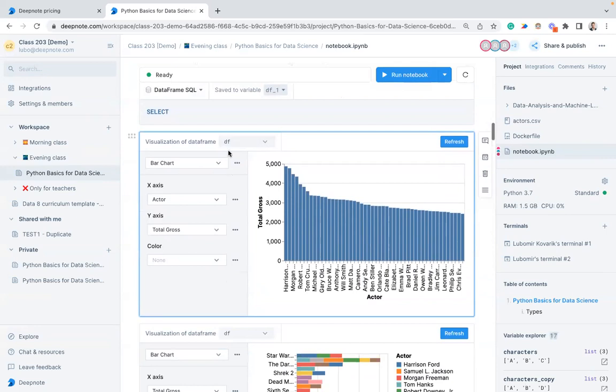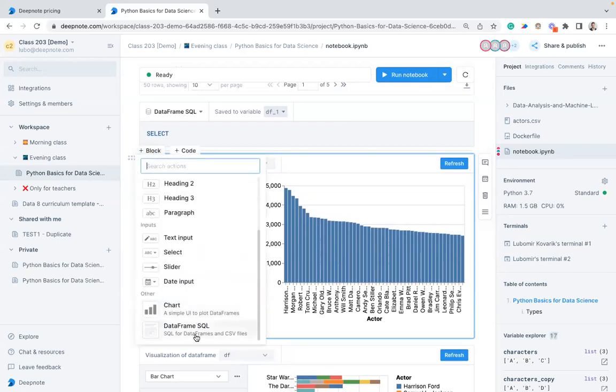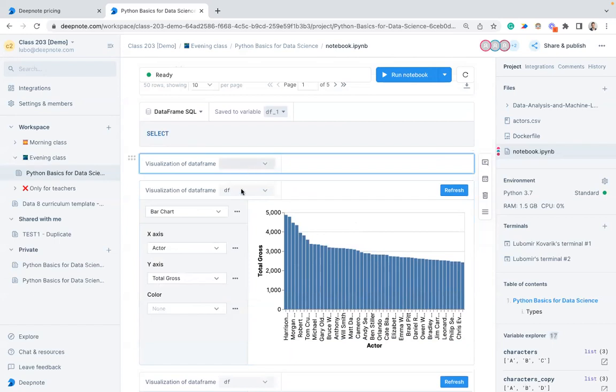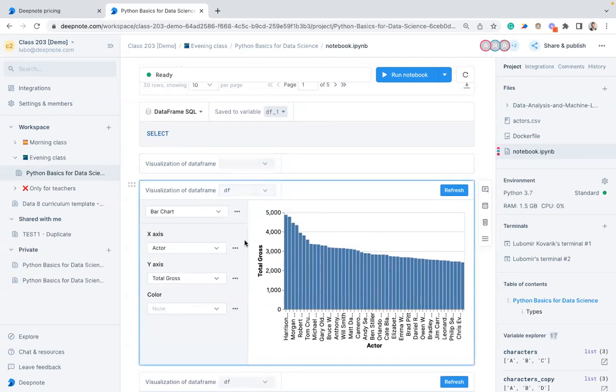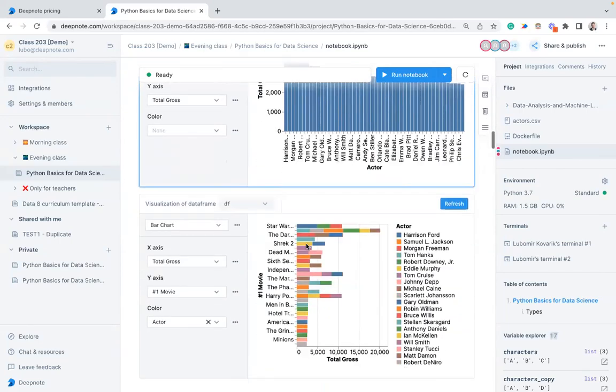Awesome. What also is super cool about Deepnote, I believe, is that we have these data visualizations. So what you can do, you can insert your data visualization such as a chart, and then I can visualize the data frame. And this is a nice way for students to learn how to use it.